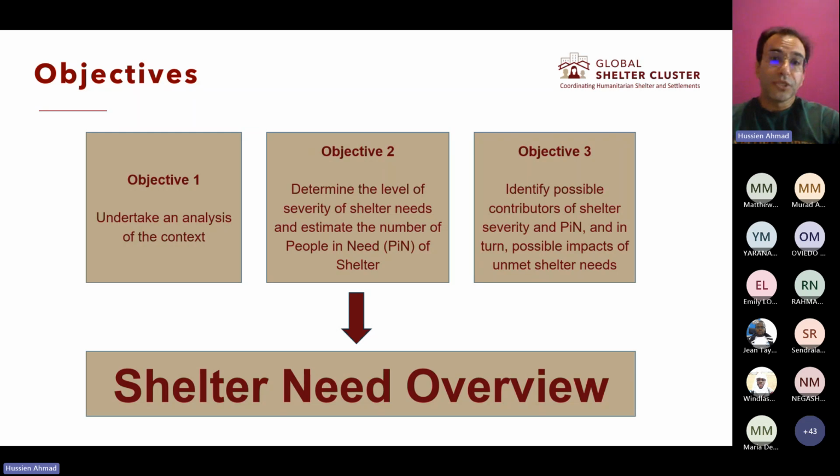So the objectives of the SSC, mainly we have 3 objectives. First of all, to undertake an analysis of the context to understand the context where we work. What are the shocks? What are the drivers for shelter needs? What are the vulnerabilities in the communities where we work, and so on. To understand all of this and how they affect the population or the people that we work for.